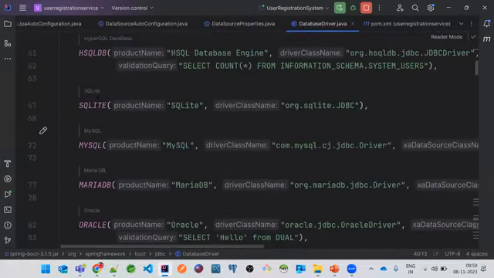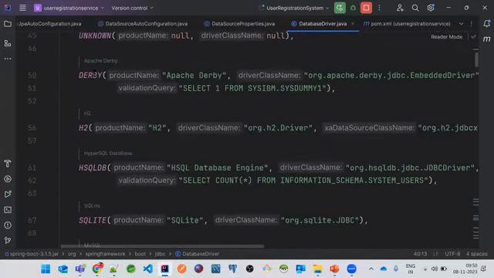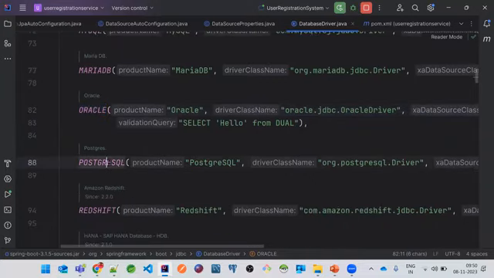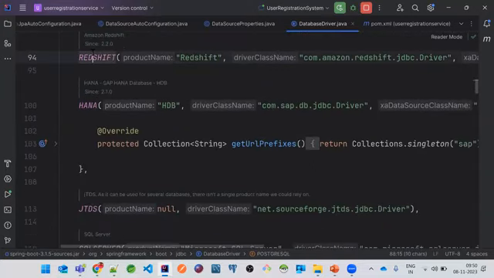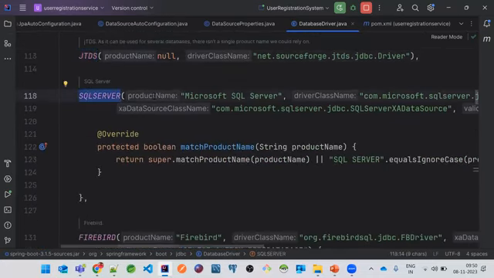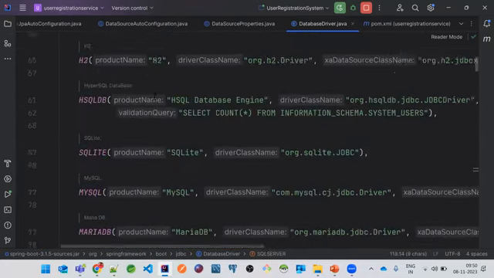So it supports H2 database, Derby, these are all embedded databases, SQLite, and there is MySQL, MariaDB, Oracle, Postgres, Redshift, HANA, which is used for big data, JTDS, a SQL Server from Microsoft, and all this kind of things. So it supports a whole number of databases.